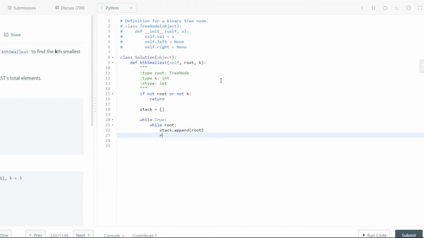And as you're doing that, update the root as well. So make it point to the left value. So what's going to happen is that we're going to keep on iterating to the left till it hits the none. So that's that.